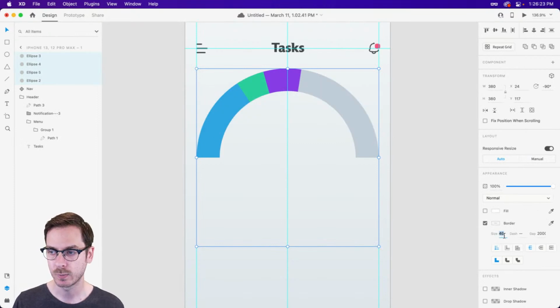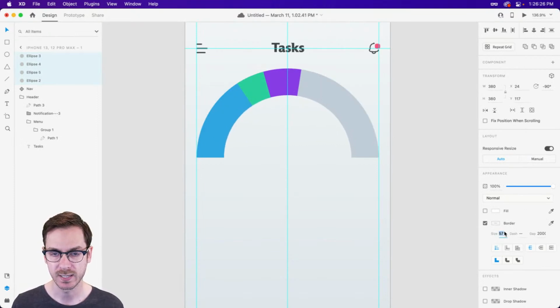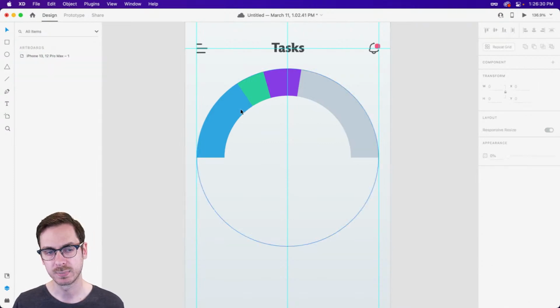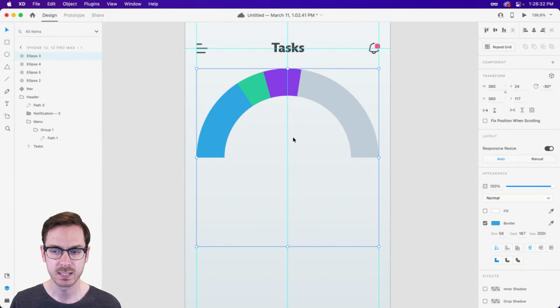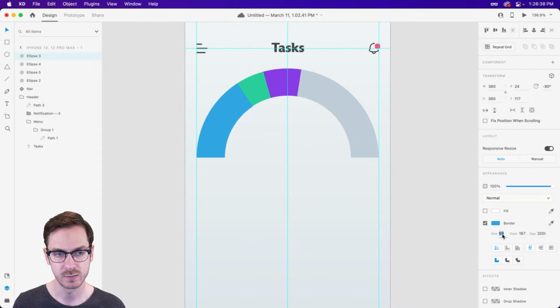Now the nice thing is, because these are all border based, I can select all of them at once and increase the size if I needed to, if I felt that they were a little bit too thin. I can also possibly get a little bit creative with this. So maybe this blue one, I might want to increase the size a little bit more.